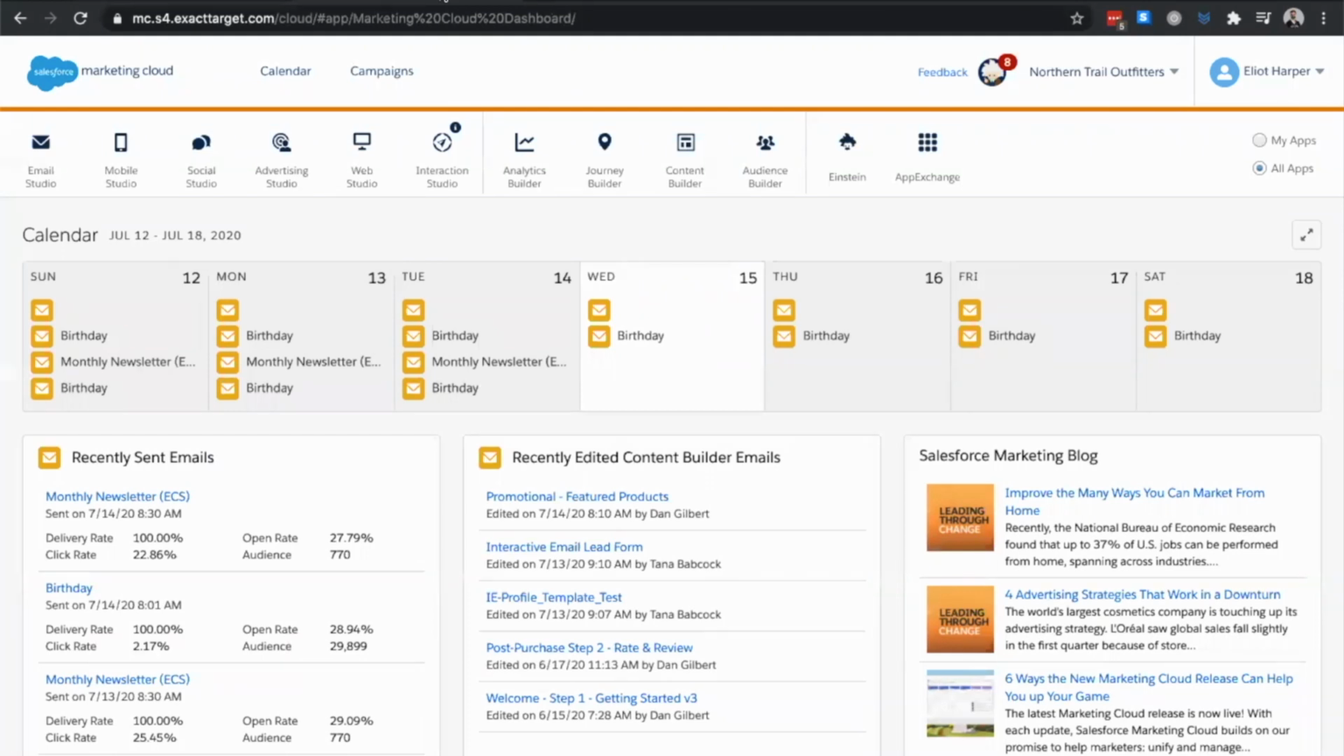Now, we've already added our collect tracking code to our website and configured the import of our catalog file. So now let's start by including product recommendations to display on our website. We'll open Web Recommendations from the Einstein menu.